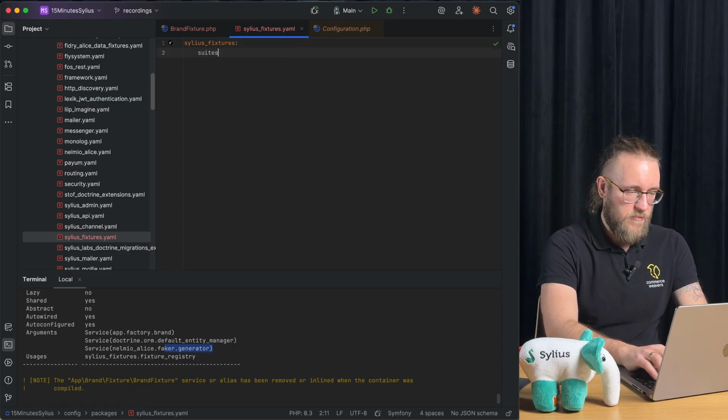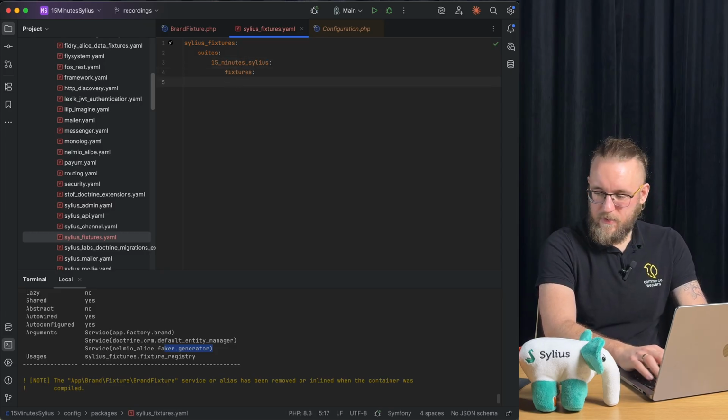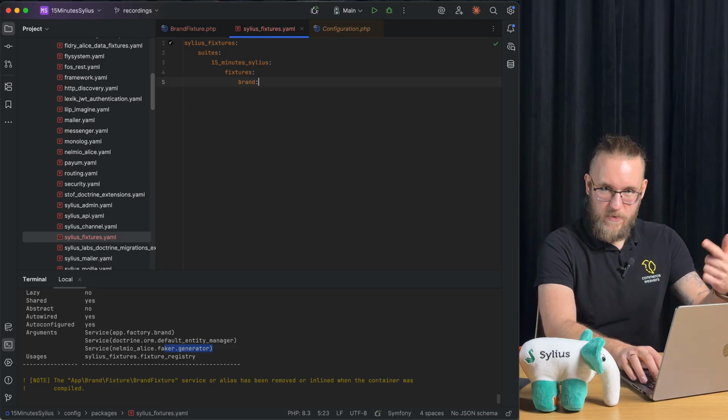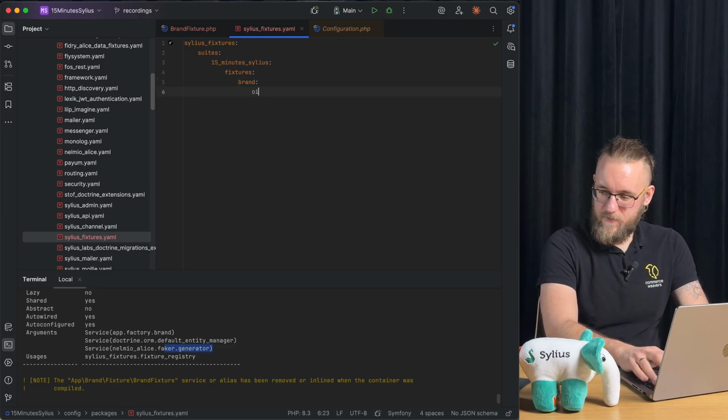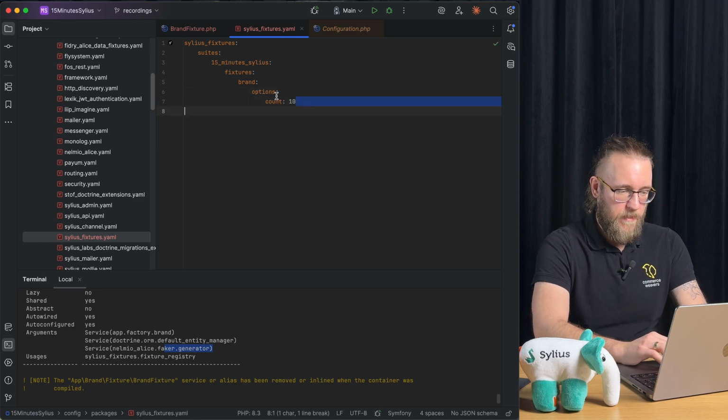We can define some suites. We can define the suite called 15 minutes Sylius, and these suites have some fixtures, and in these fixtures we are using our brand fixture with some options. We know that there is only one option that is called count, and let's do 10 brands. So yeah, this is the configuration for the Sylius fixtures.